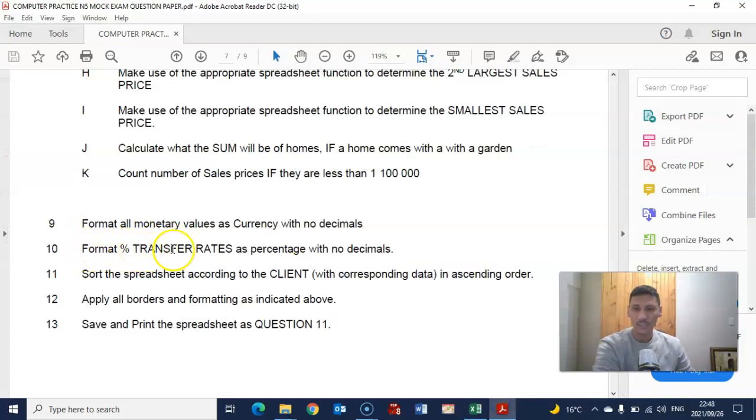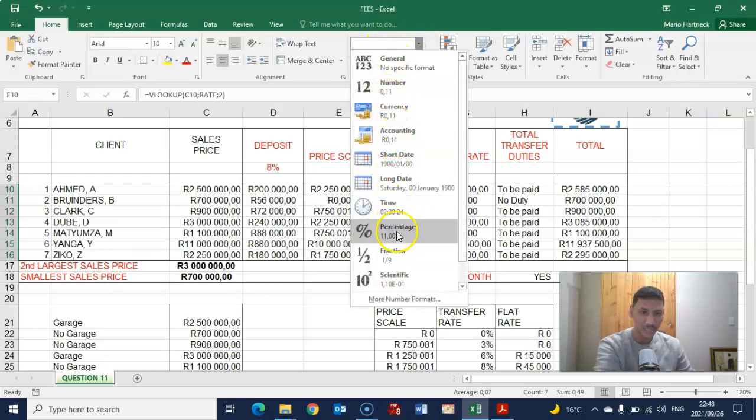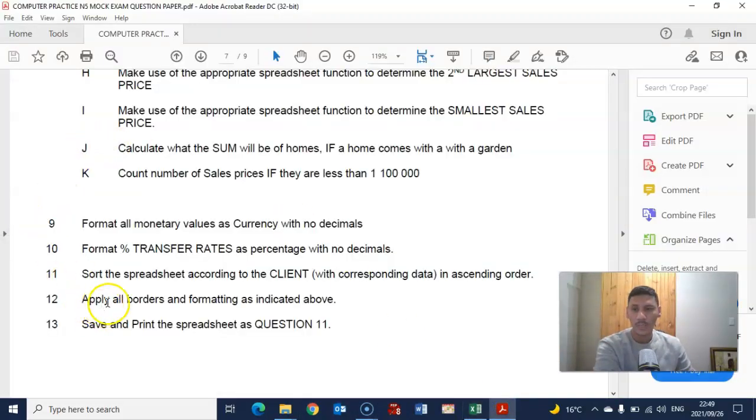Then format all the percentages, the transfer rates, as percentages without decimals. So this one is over here. I'm just going to take the decimals away quickly. Here we go, and make them general. So to make them percentages without decimals, you select your information, go to general, and select percentage. You don't want any decimals, so you can either increase your decimals or decrease your decimals. So we're going to select them and then decrease the decimals. Apply all borders, we've already done that previously, and save the spreadsheet.